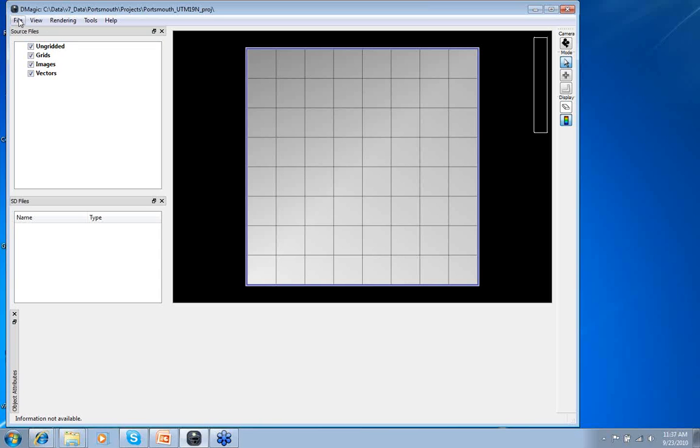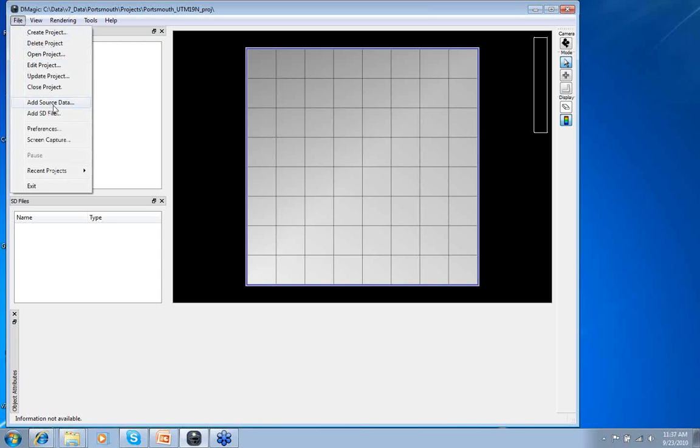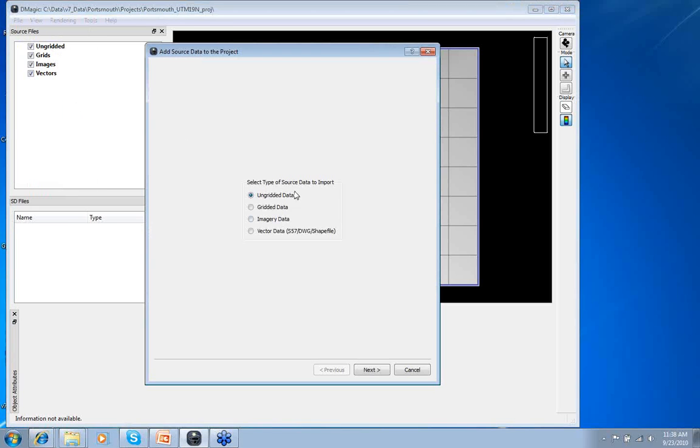So you might add source data by going to File, Add Source Data. And this is your next step after making a project. So step 2, add some source data. File, Add Source Data. I'm going to first add some ungridded data.